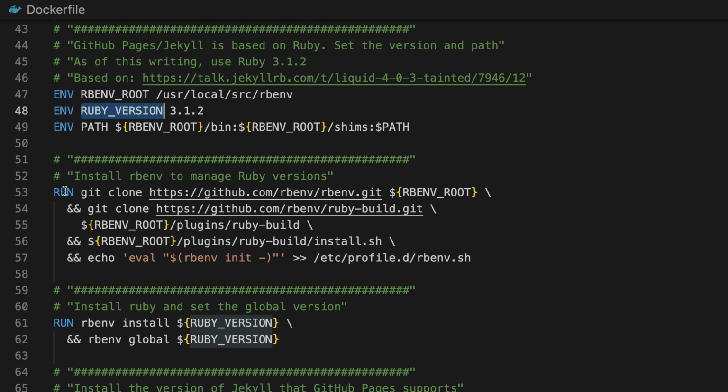Now what we're going to do is install what's called rbenv. This is a Ruby environment manager. Now I see lots of videos and lots of documentation that just say, hey, if you want to use Jekyll and GitHub Pages, just install the latest version of Ruby and you're fine. Well, I find that not to be the case. So that's why I'm using very specific versions of Ruby.